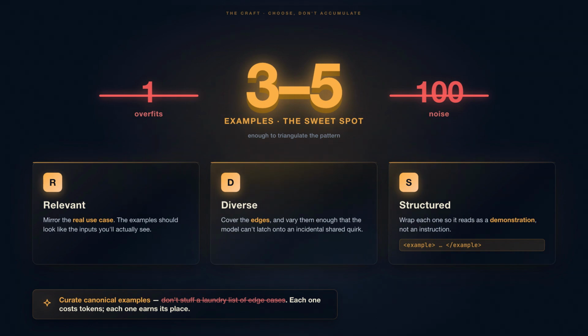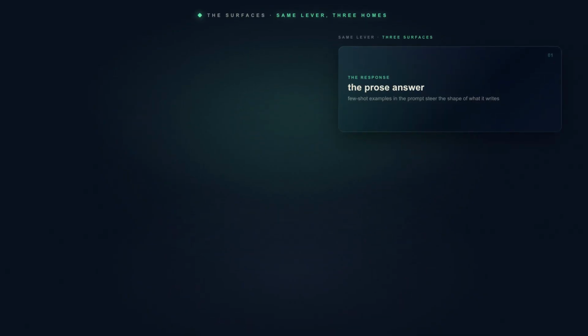And remember, each example costs tokens, so each one has to earn its place. If you're not sure, you can ask the model to evaluate your examples for relevance and diversity, or to generate more. Examples don't only steer the prose answer. When the structured data you need is a tool's arguments, examples have their own first-class home.